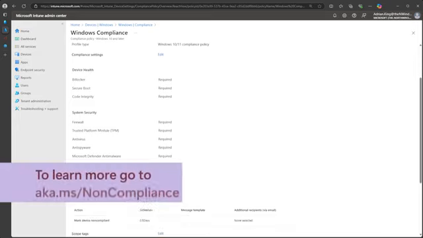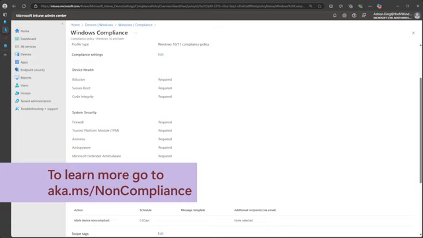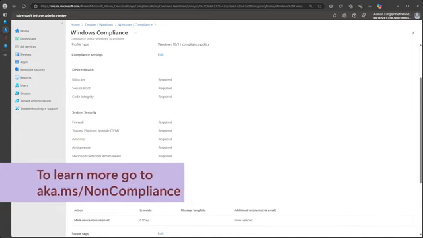In the Actions for Non-Compliance section, you can do things such as email the user, or add a grace period, such as the one in the example, to allow the user to bring that device back into a compliant state if it's something that they can actually control. For more information, please visit the Microsoft Learn article.